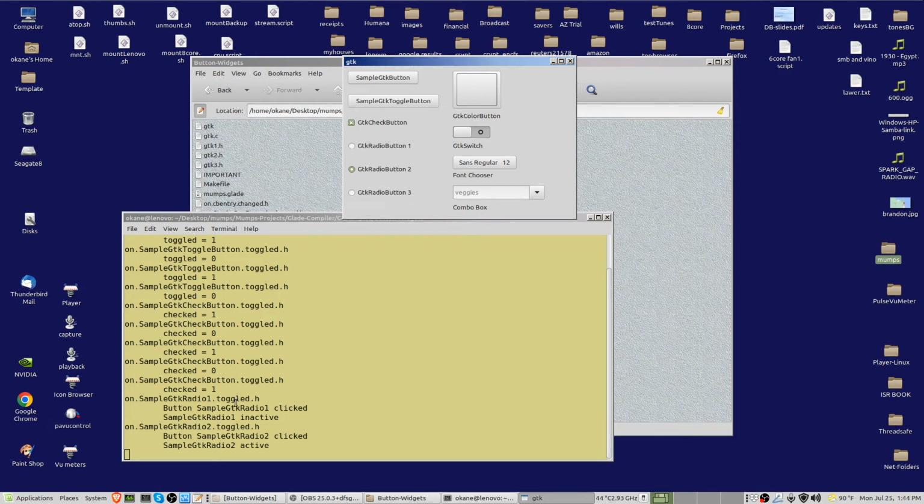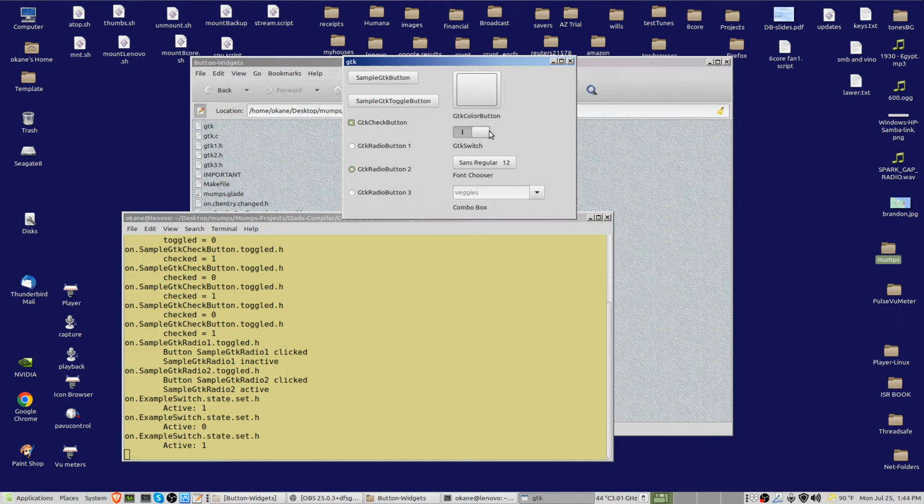So you see radio 1 is inactive, whereas it was active. Radio 2 is now active. With a radio button, you get 2 signals: one to indicate who's been deactivated and another to indicate who has been activated. The GTK switch shows you on and off. Again, you will have to write the code to give meaning to what on and off is, but it's built the skeleton for you.